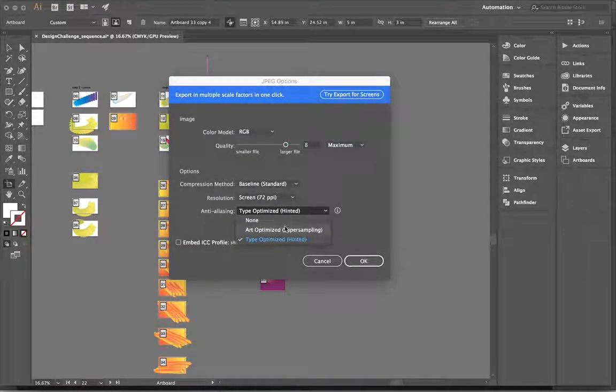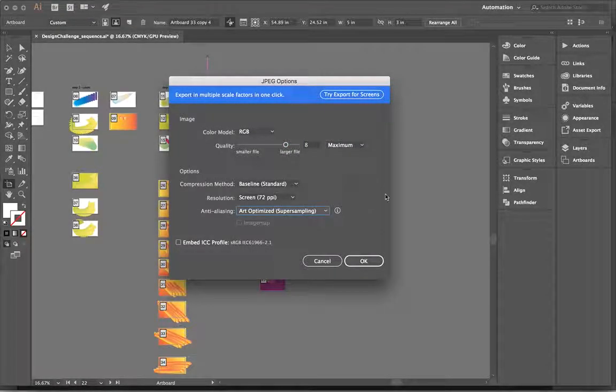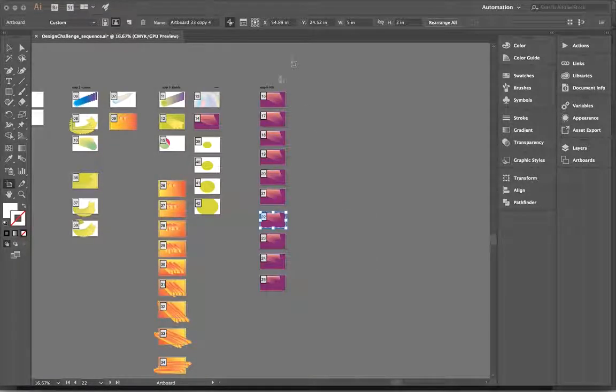I'm going to do art optimize because I'm working with art and I'm not working with type. But again, you probably won't even notice the difference here. So we're going to hit OK, and that's going to spit out my images. If your artboards are in order, which they should be if you started from the top, then it's going to name your sequential images in the right order.